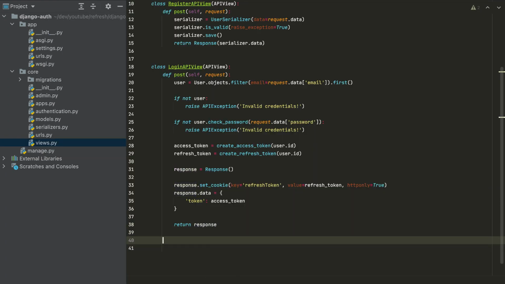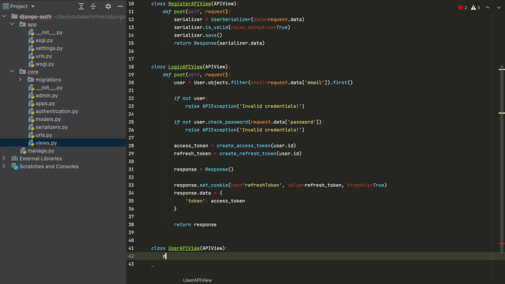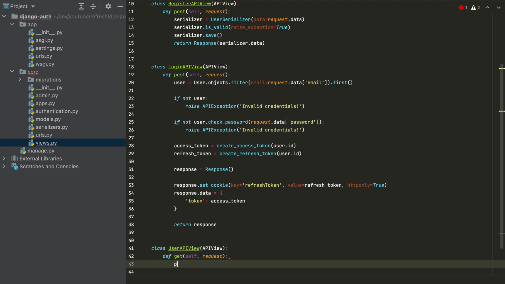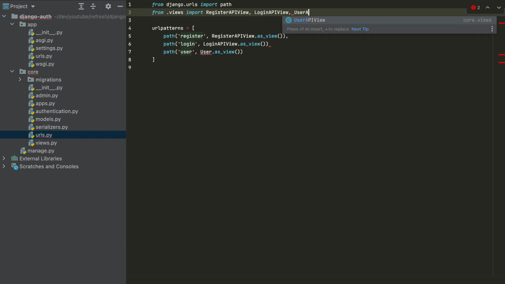So for that, I'll create a class UserAPIView. It will extend from APIView, and this is a get request. Request here. Let's pass for the moment, and let's add it to the URLs. So this is UserAPIView. So let's import it here. UserAPIView.